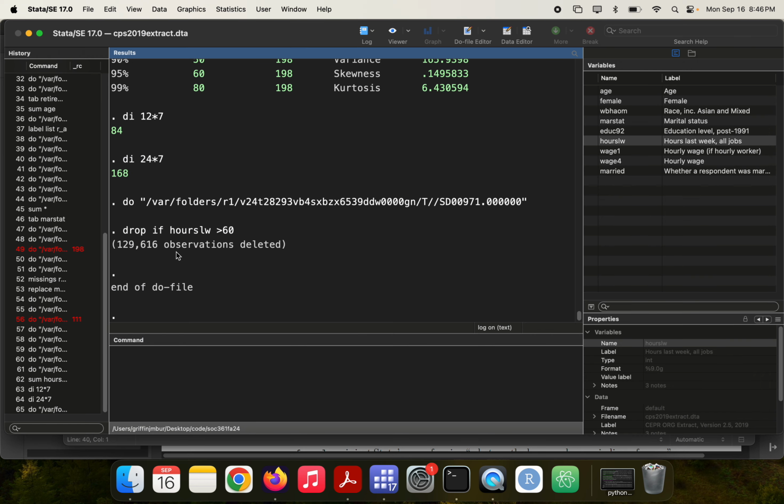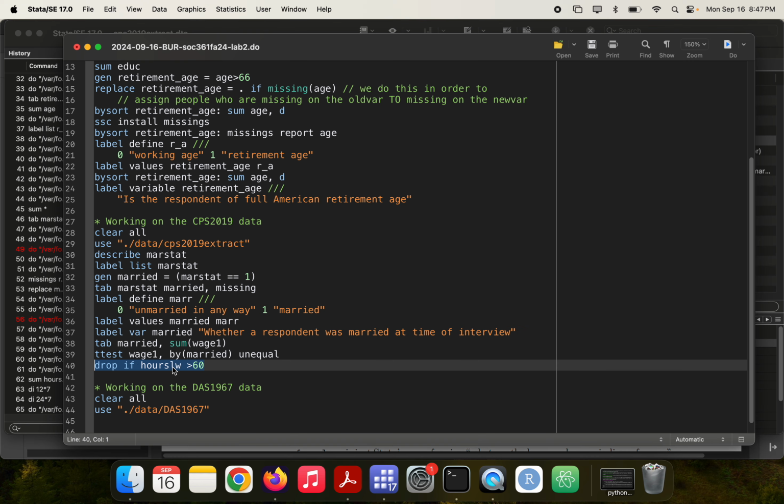Now that deletes a lot of people, but notice that this also deletes people who had missing hours of work last week, because remember that a missing value is counted as an arbitrarily large number. Now we may or may not want to do that. It depends on the context. Here we might say if someone didn't report their hours last week, their information might be compromised. If we only wanted to drop people who were larger than 60 and not missing, we could simply add the condition and not missing hours last week. And we could run this here.